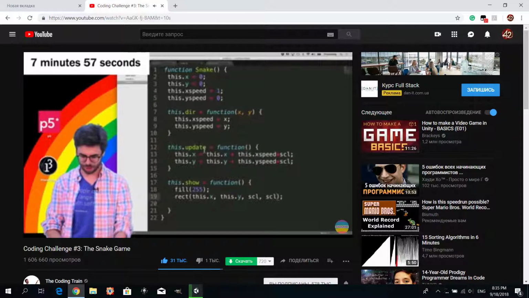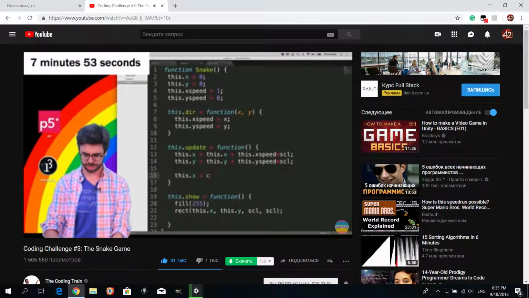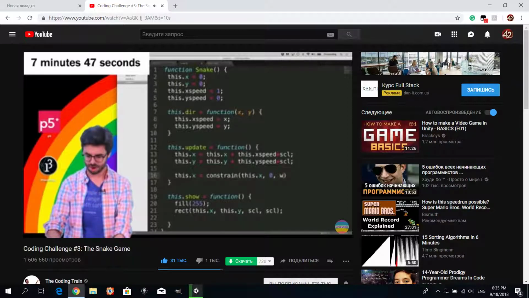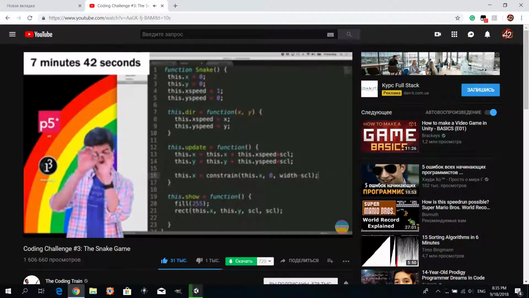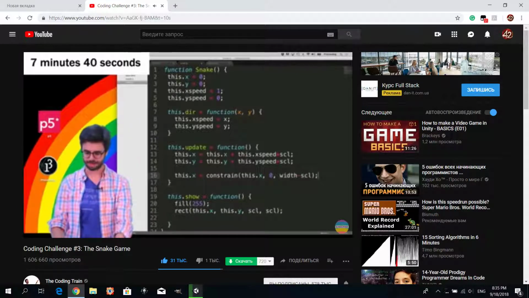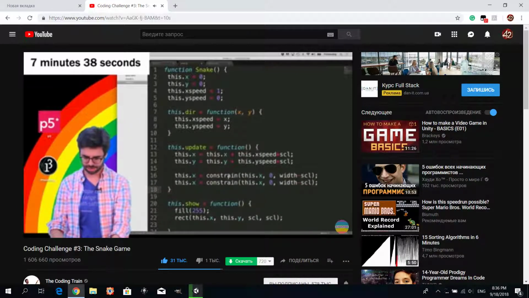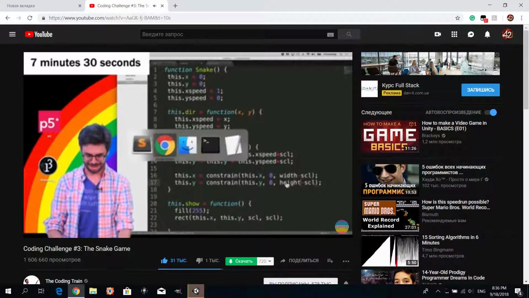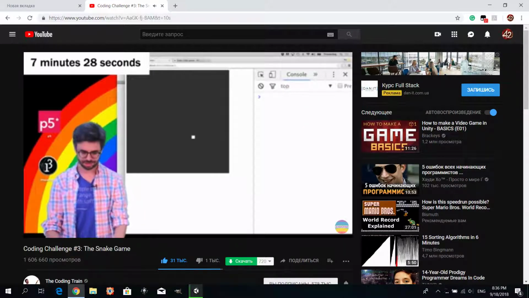So, a couple things. Let's just add some code really briefly to constrain it. this.x equals, p5 has a function called constrain, where I can say, take this value, like x, and constrain it between 0 and the width. And you know what? The width minus scale, because I don't want it to actually go off. It's a rectangle drawn from the top left. And this.y, I want to constrain from 0 to the height minus scale. How are we doing? We got 7 minutes left. We're getting somewhere. Okay, so now we can see that this is kind of working.